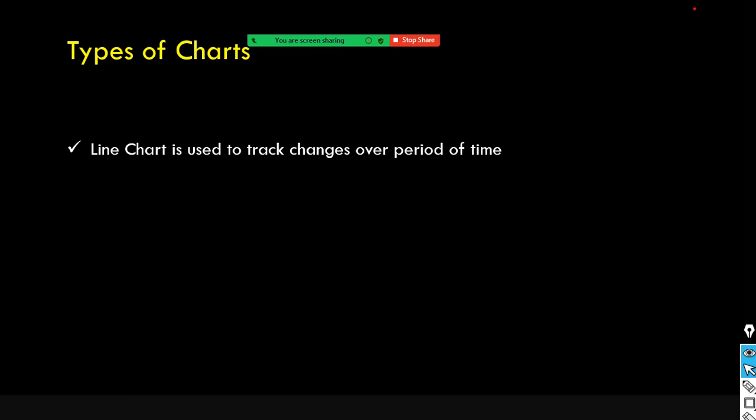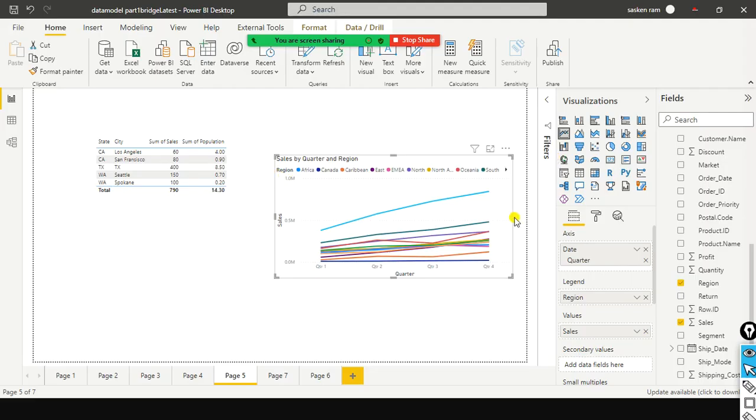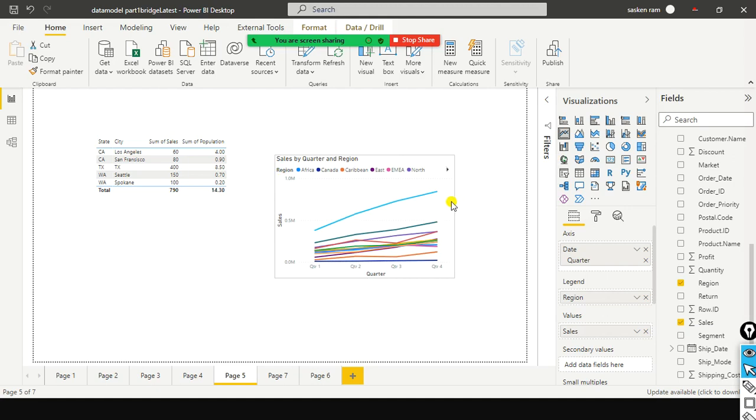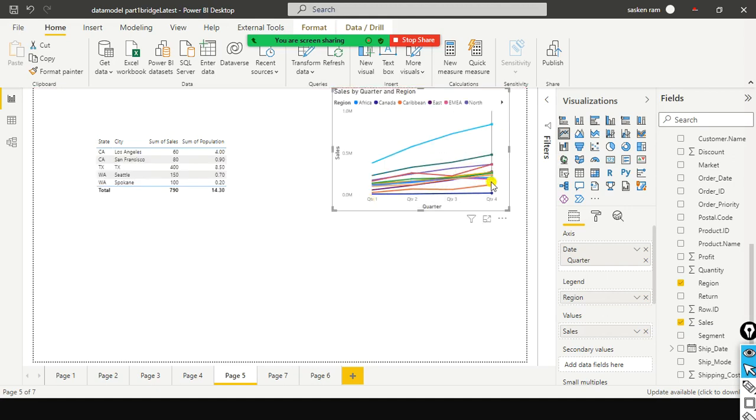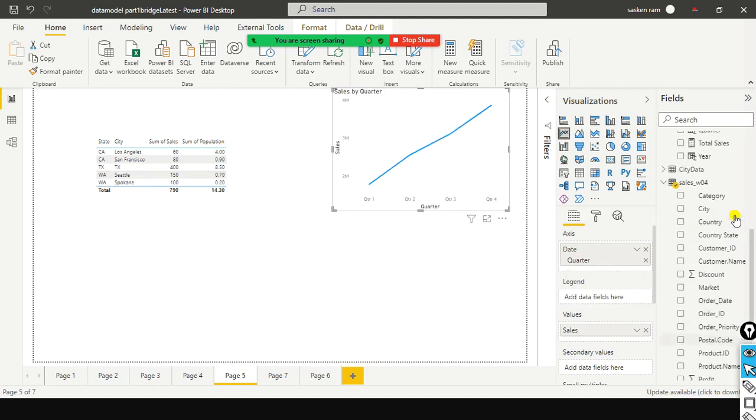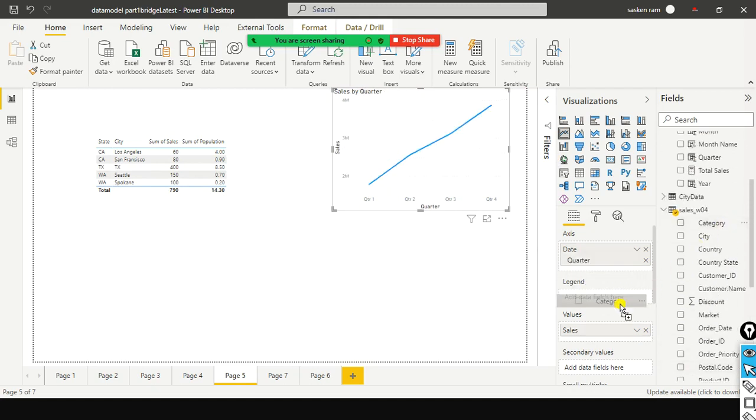And the next one is the area chart. So we have something called area chart. The area chart depends on the line chart. It is also somewhat similar to this one. What I do is I just move this up. Here we have so many regions, it looks a bit cluttered. I'm going to remove this. Instead I'll put a category here.